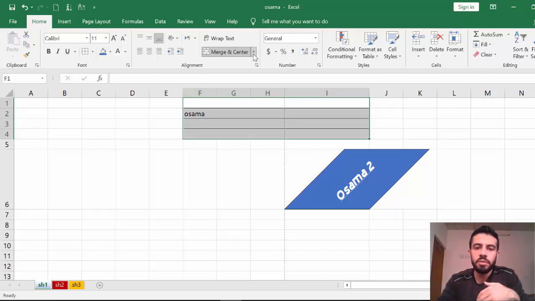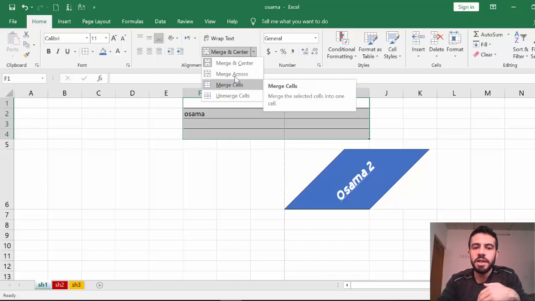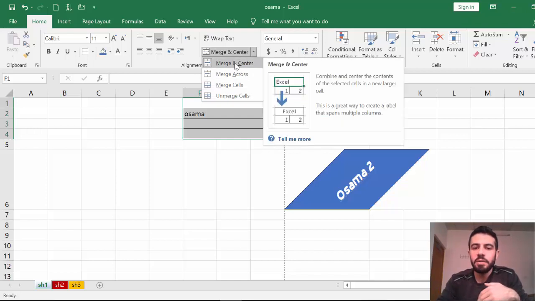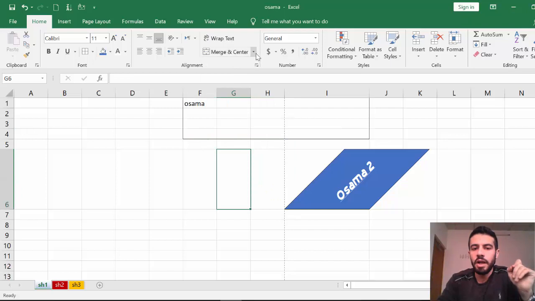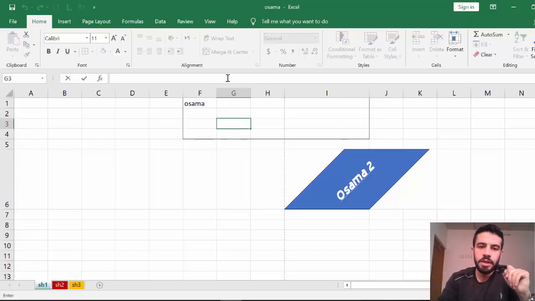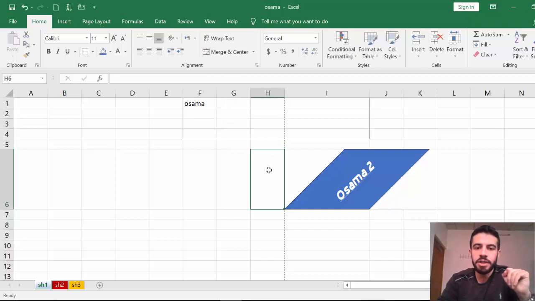Here we have as well merge cells. It's exactly like merge and center, but just merge cells without center. So just merge all the cells, but not make the content in the center here. And here the last one, unmerge cells. So return back to our cells, unmerge, right? Now we have many cells here. This is for the merge cells.